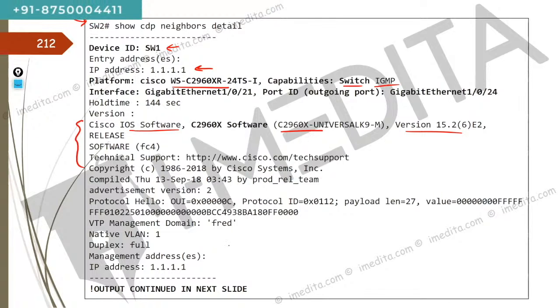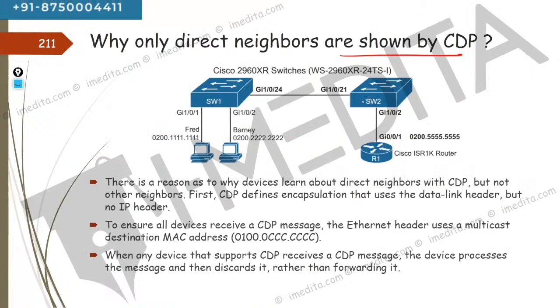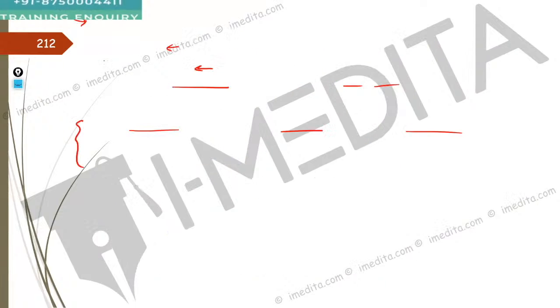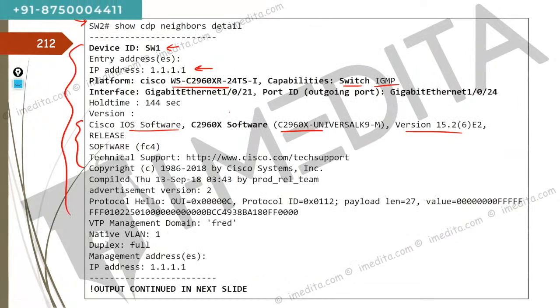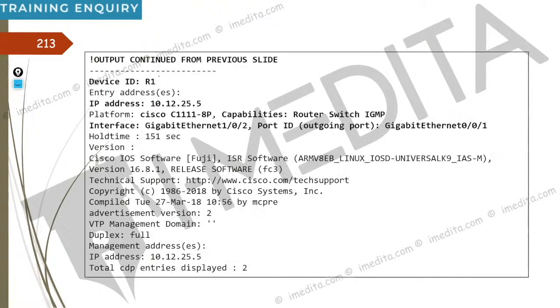Okay, there is some other output as well, obviously, because switch 2 has two neighbors. One is switch 1, another one is R1. So after this information, there will be further information about R1, its capabilities of router, switch, IGMP, whatever platform it is, and also some of the IOS software version information.